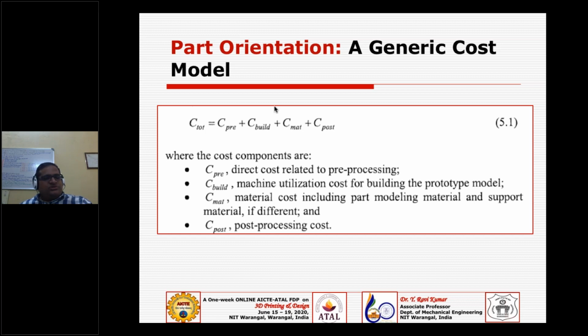So what I'm trying to say is, in 3D printing, software is magic, but not the hardware. So remember, design for additive manufacturing is the magic, but it is not the hardware. Hardware is a slave, as you know. As per the G code, it will work.